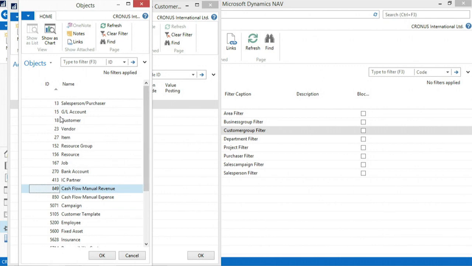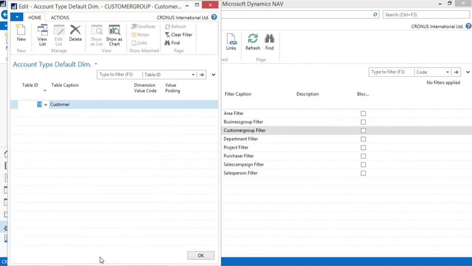And so we have been working with customers so far, but you can do the same, of course, with vendors, items, resources, jobs, you name it. So in this case, I will stick with customers. I will select table 18, the customer table. Then we can enter a dimension value code, but I don't think in this case this is a very good idea, so I will leave it blank. But in the value posting field, I will now select code mandatory.